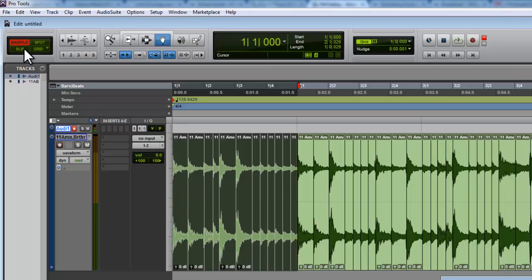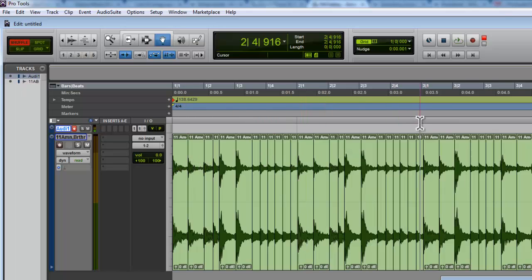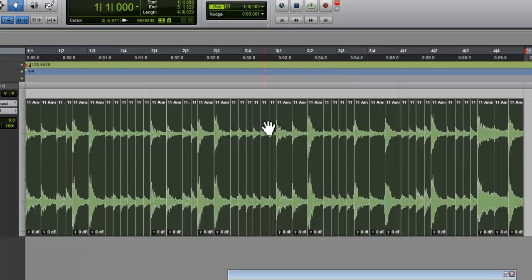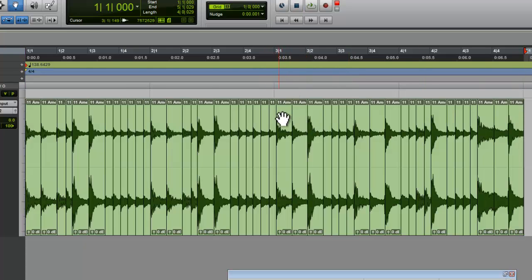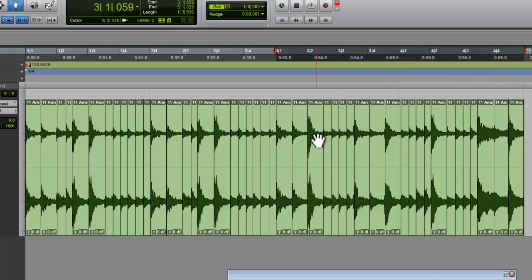So what I'm going to do, I'm just going to hit Control D, and I've now looped it, or just copied it twice. So now here I've got 1, 2, 3, 4 bars of my drum groove. So what I want to do is edit my last 2 bars, so I've got a unique drum groove going on there as well.